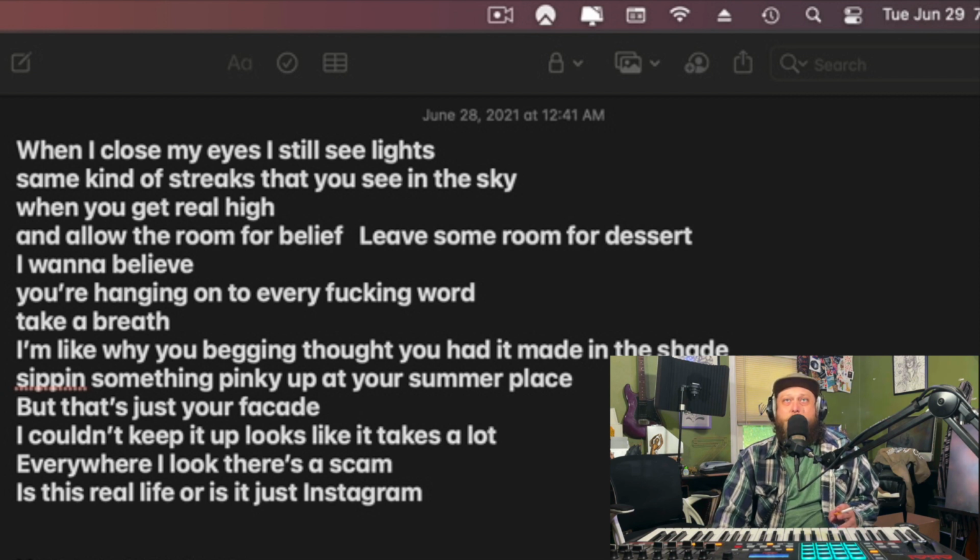When I close my eyes, I still see lights. Same kind of streaks that you see in the sky. When you get real high and a lot of room for belief, leave some room for dessert. I wanna believe you're hanging on to every fucking word. Take a breath. I'm like, why you begging? Thought you had it made in the shade. Sipping something pinky up at your summer place. That's just your facade. I couldn't keep it up. Looks like it takes a lot. Everywhere I look, there's another scam. Is this even real life? Or is it just Instagram?